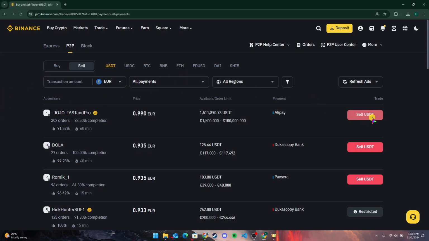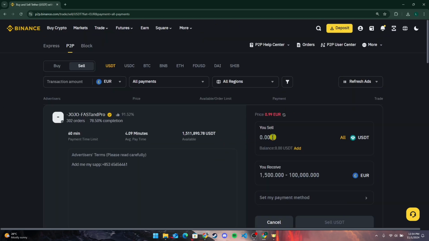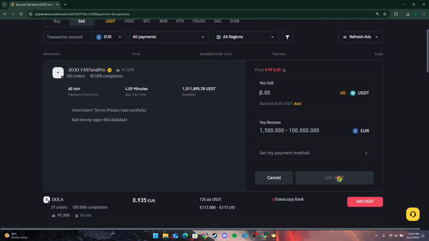After that, click on Sell USDT button. You need to type the amount you want to sell here. After that, click on Sell USDT button.